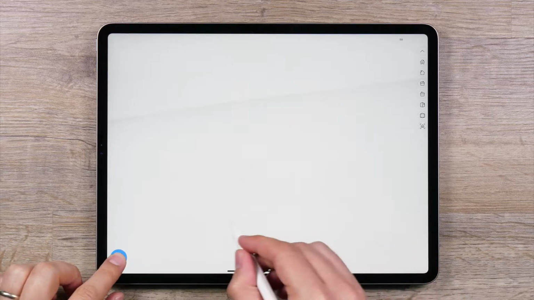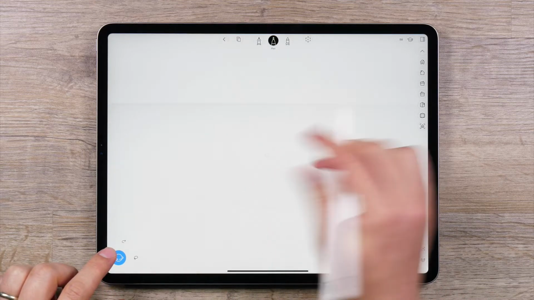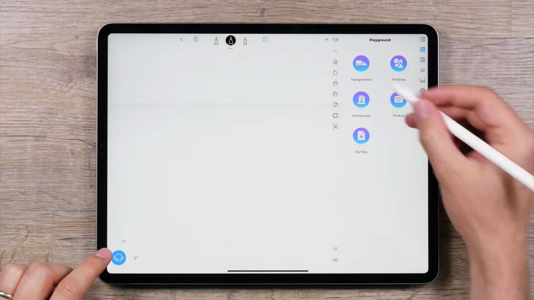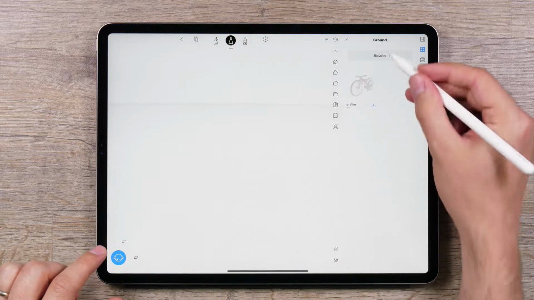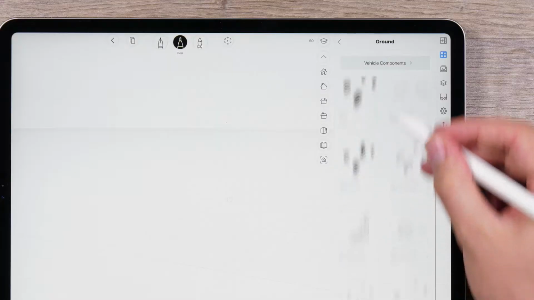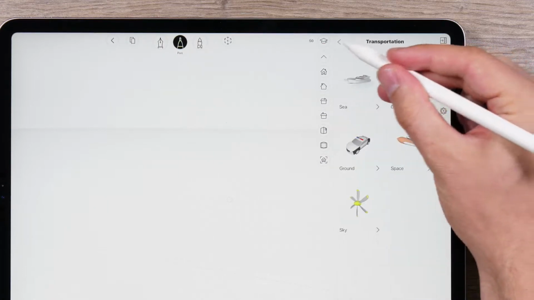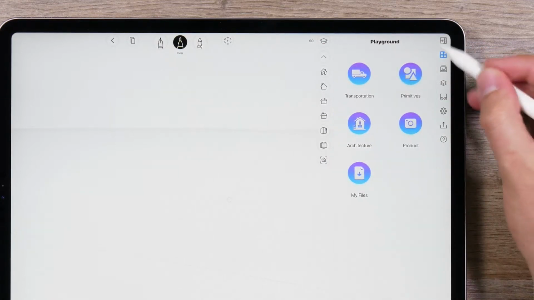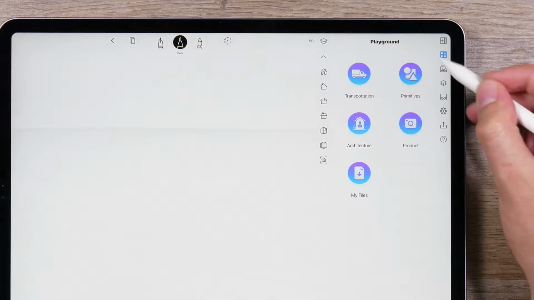The uMake Playground is uMake's content library, which is full of pre-made models to help you get started or to help speed up your creative process. To access the uMake Playground, open up the side panel and then tap on the first option.